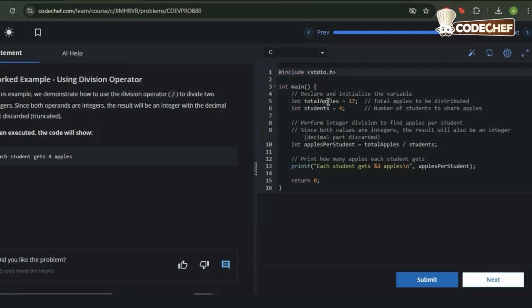Here, int total apples, we have given the value as 17. This represents the total number of apples we have available to distribute. We are using the int data type because we are dealing with whole apples. You can't have half an apple in this scenario. Here, int students is equal to 4. We declare another integer variable called students with the value 4. This represents the number of students who will share the apples equally.